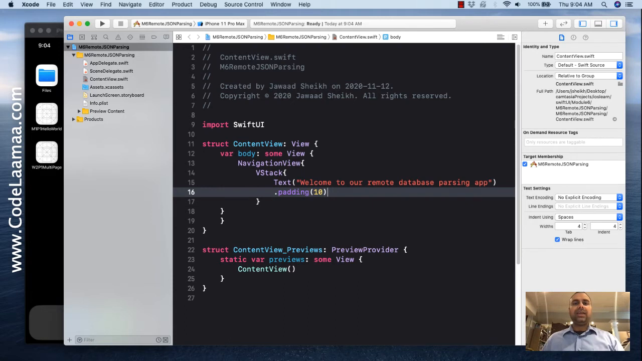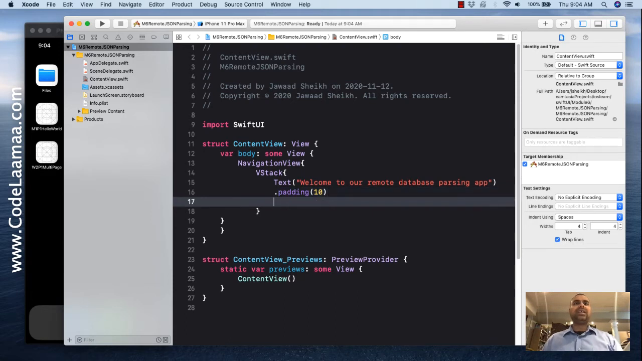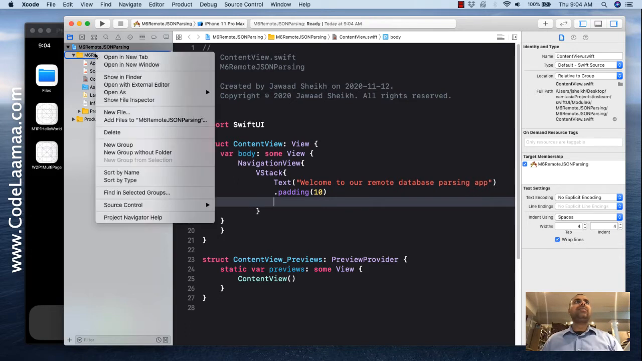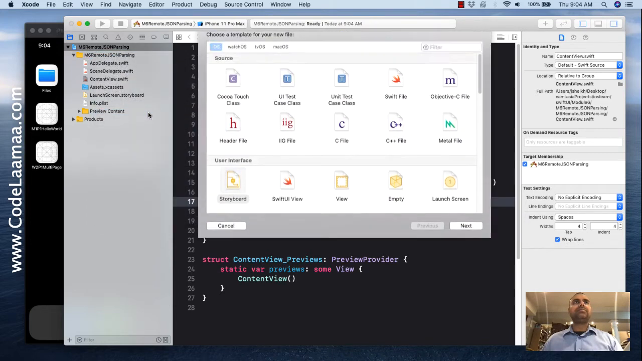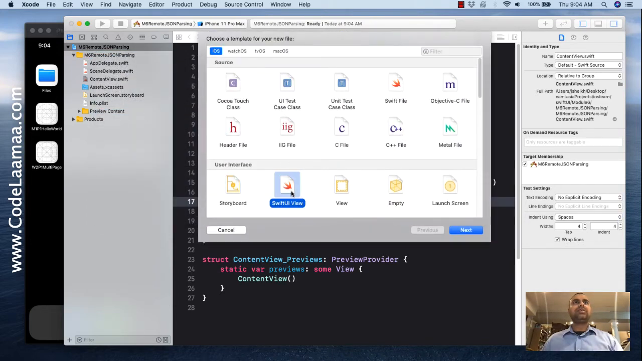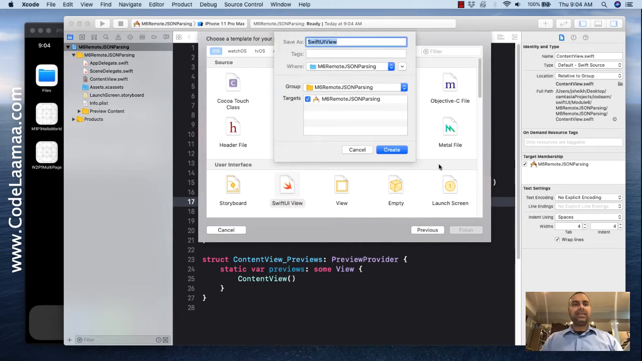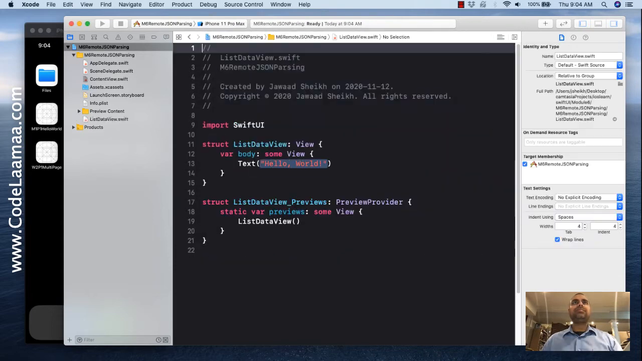All right, and let's add a navigation link to a new page. But before we do that, let's add a second page. So I'm going to right click on my folder there in the project view, say add new file, iOS SwiftUI view, and let's call it list data view. All right, and now I'll just drag this to be right next to content view.